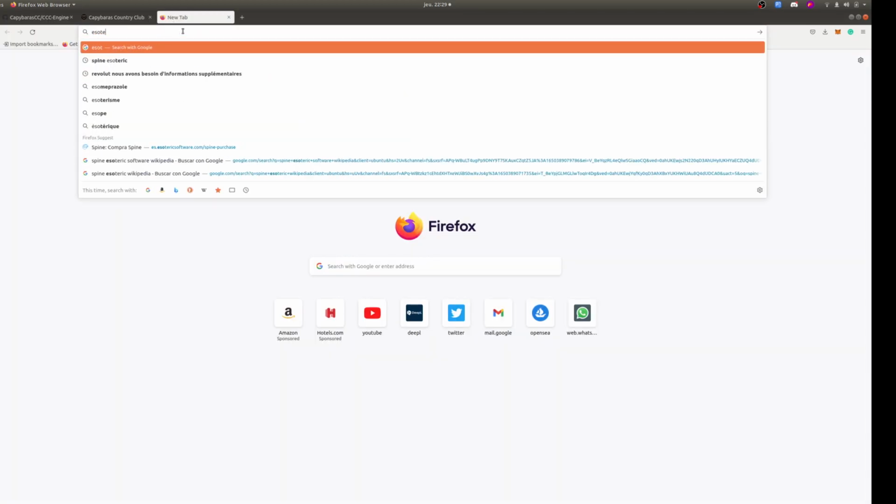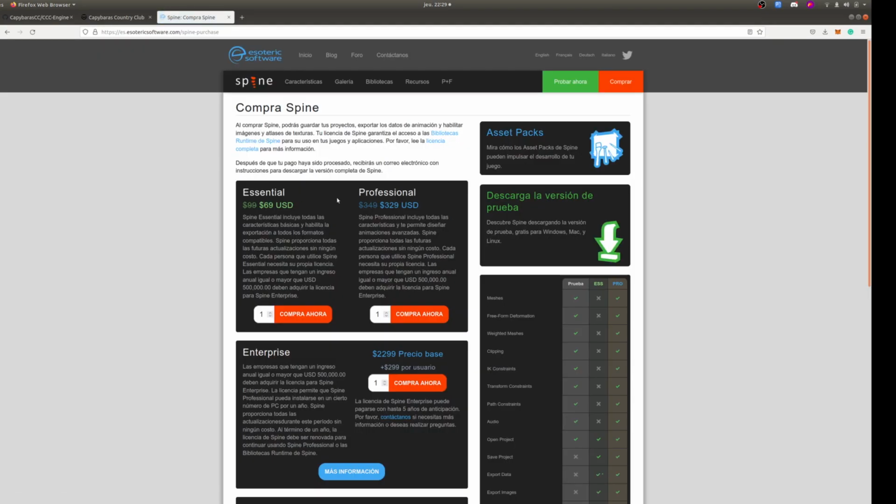So for Spine, you have actually two options. This is a software that we're going to use to create the animations of each one of the traits, and you essentially have two options. You have the essential package and the professional package. With either option you are going to be able to create the whole collection, but with the essential package, you are going to be very limited in terms of what kind of animations you're going to be able to create. Actually, we recommend the professional package because most of the features that are available in the pro version and are not available in the essential are very useful, and we actually use almost all of them in our collection.